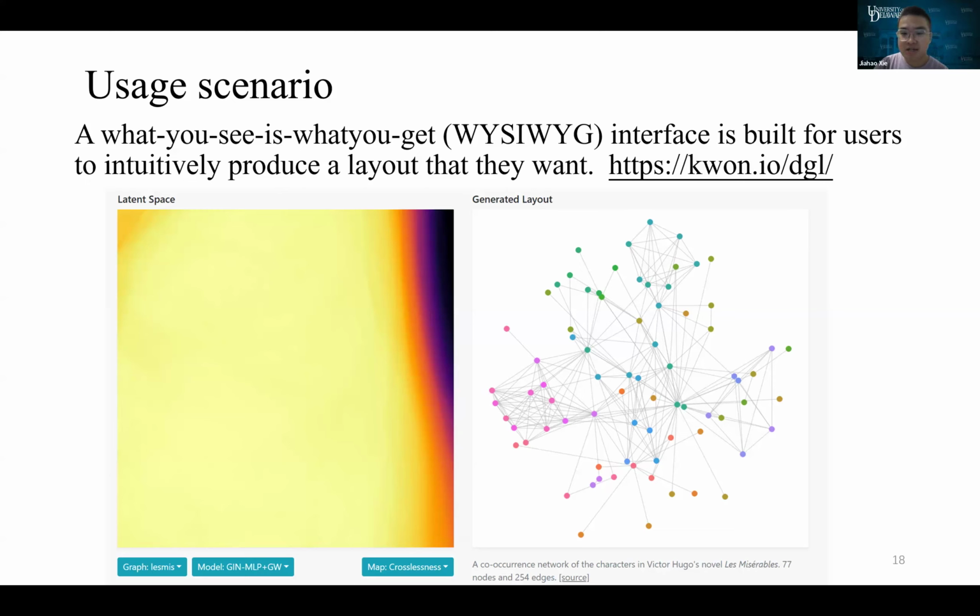This figure shows an example of the generative graph layout. In this interface, we can choose 3 parameters: the graph, the neural network, that is the model, and whether the model is plus GW distance or not, and the layout metric. For example, in this figure, we can see that the layout metric is crossless.